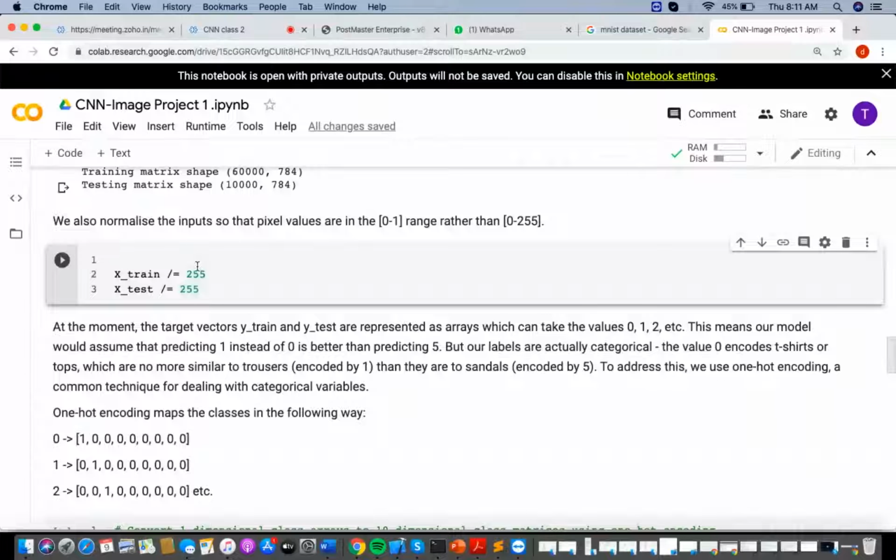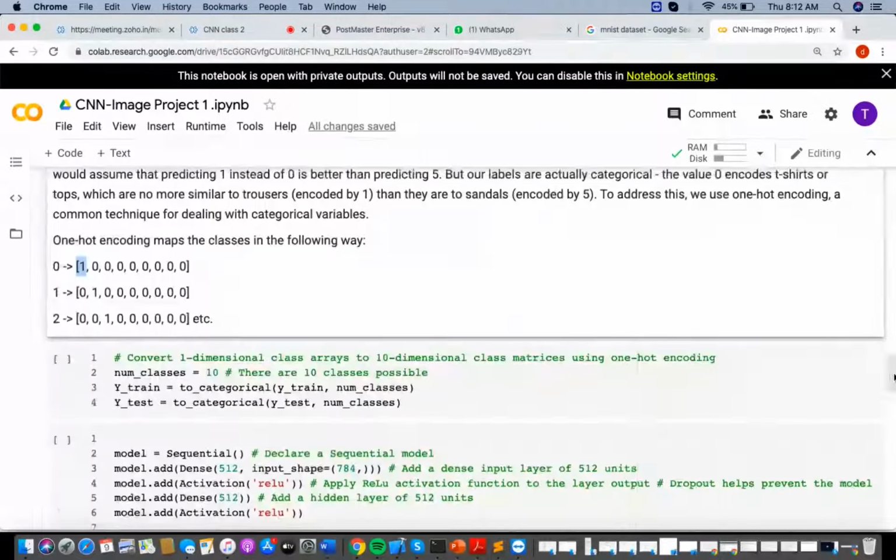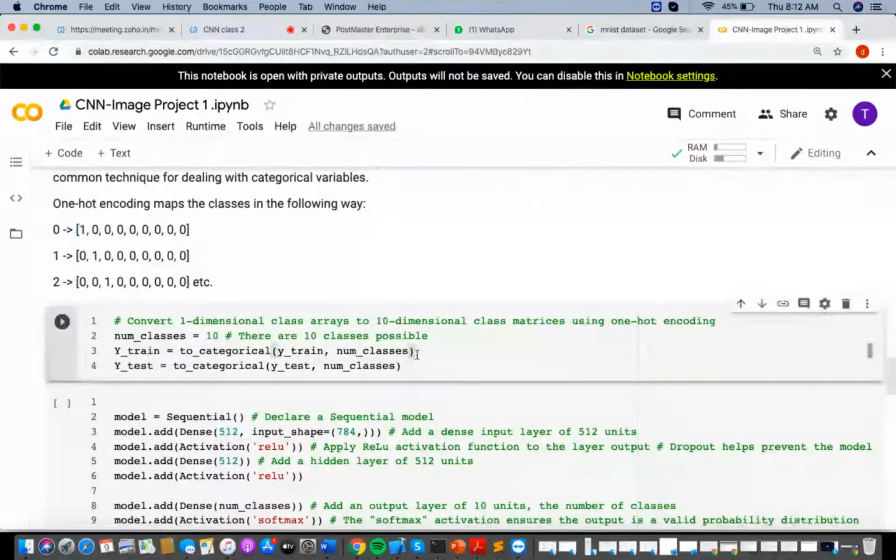At the moment, my target vectors y-train and y-test hold array values of 0, 1, 2, 3. It means that the model would assume that predicting 1 instead of 0 is better than predicting 5. But our labels are actually categorical. The value 0 is t-shirt and tops, and similarly for the others. So I am placing the values here, like the one-hot encoder we used in the earlier case. Now we are converting the classes.